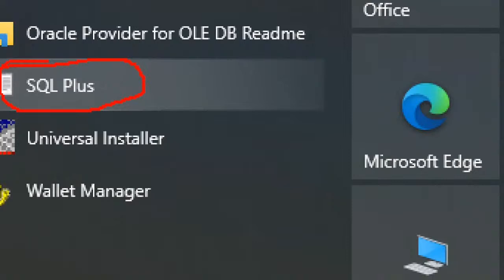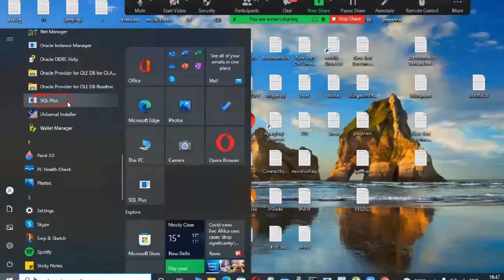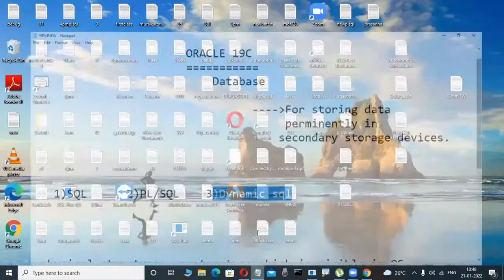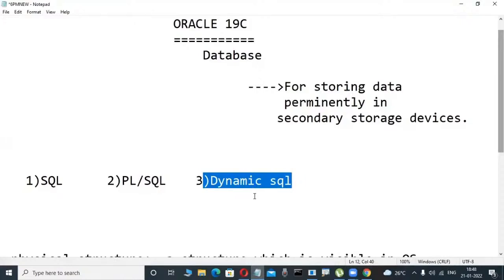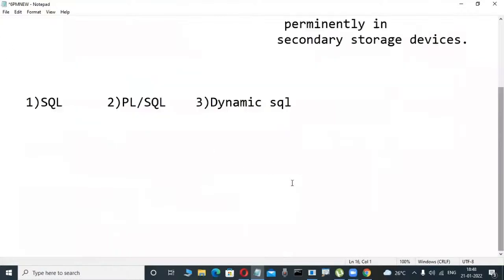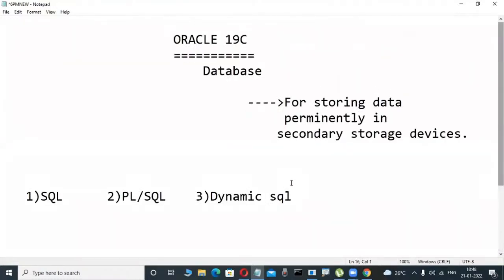But this is SQL Plus. You are not required to load it. Once we load the Oracle software, that SQL Plus tool is available automatically. One of these days we will start our course, and then you will understand. Those are all things we only learn in our course. I'm telling only small concepts.